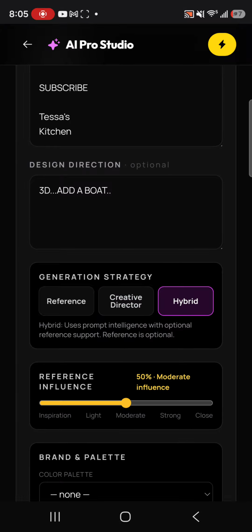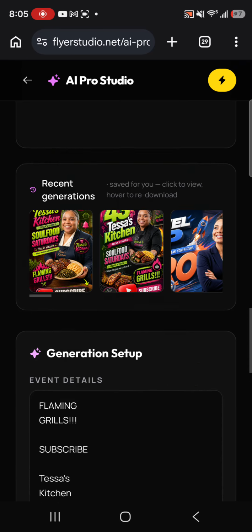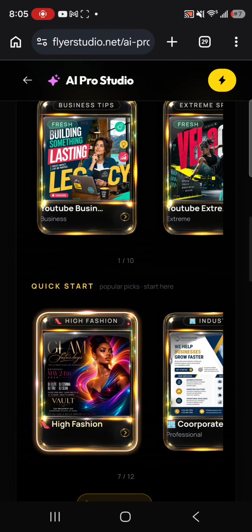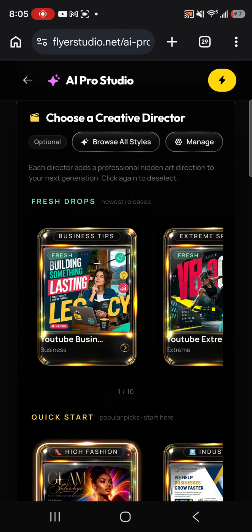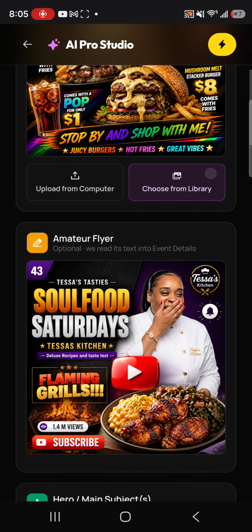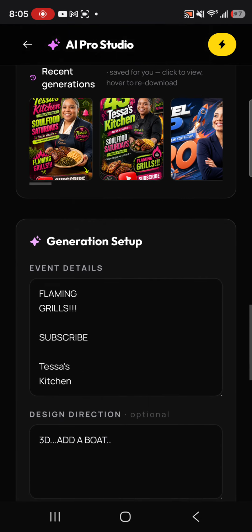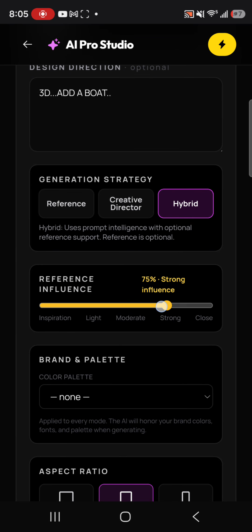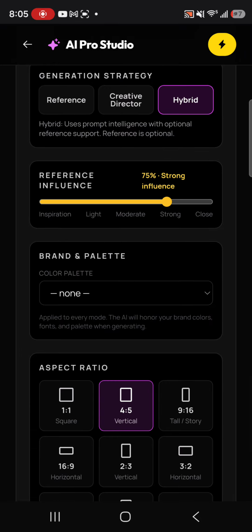And last but not least, if you hit hybrid, it's going to add the director, the quick start. So if you wanted a YouTube business look, you select that. It's going to add that as well as the reference flyer, and you can tell it how much you want it to influence. You have 5 different options, and you can go from light, loose, to light, to medium. I usually like light and medium, but you can go strong all the way, and that's going to affect the overall look of the flyer as far as reference.